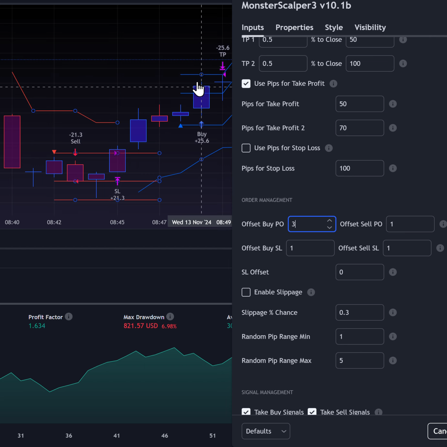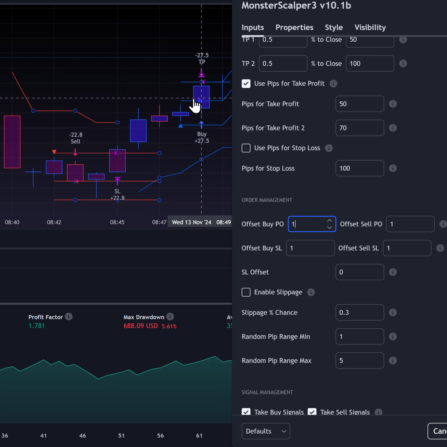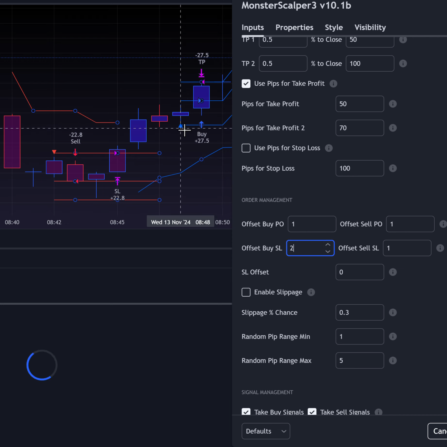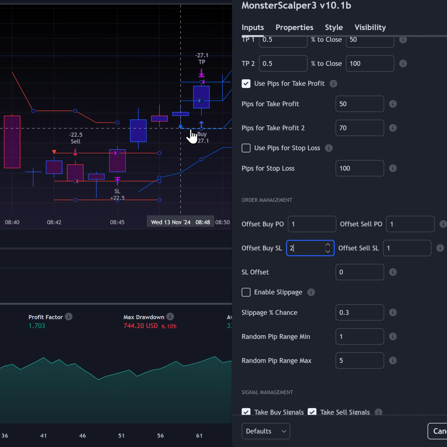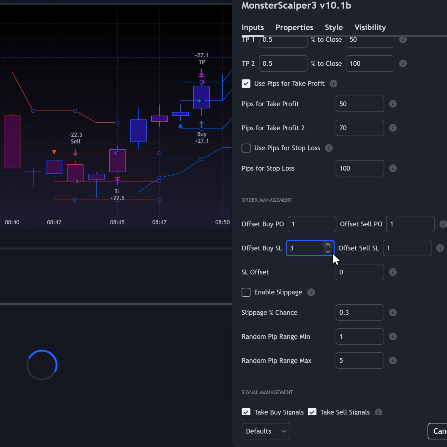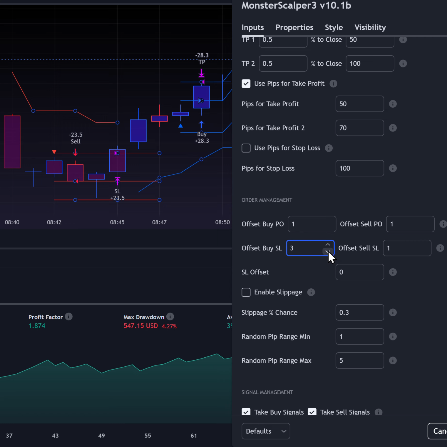See? And that affects the target point as well, because the target point is the calculation of this line and this line multiplied by. Stop loss is a different issue. So if we change the stop loss, this line will drop by another pip. And one more. Here we go. So we got 1 pip offset for buy stop loss and 1 for buy pending order.